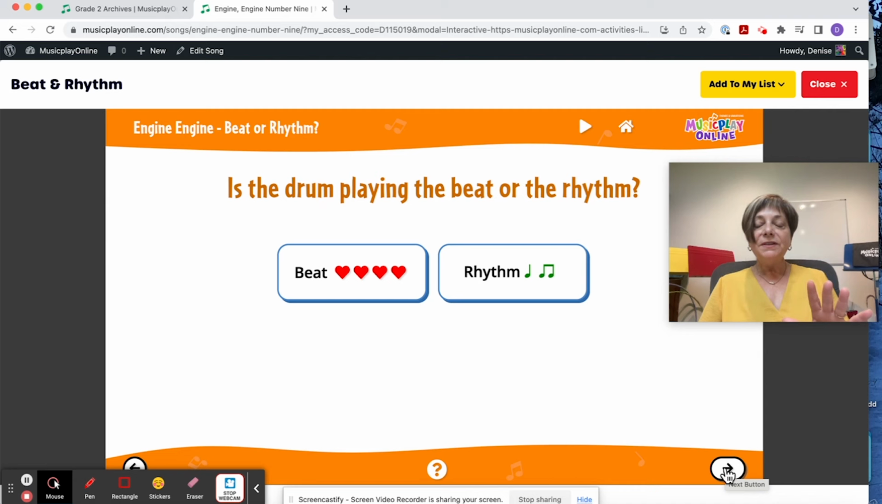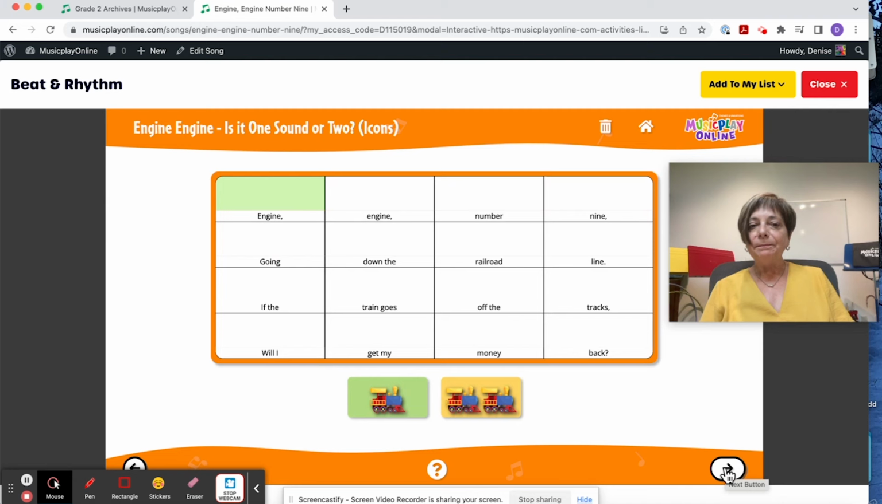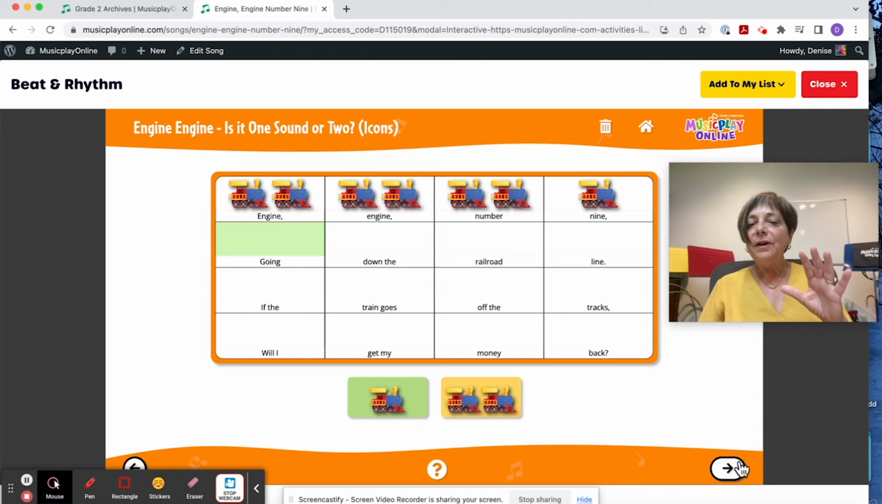I also divide the class up and have half the class play the beat on one instrument, the other half play the rhythm on the other. And I'll show you where you can download cards that you can do this with manipulatives instead of digitally. Here is my old Kodaly felt boards digitally version. Engine, 2 sounds on a beat. Engine, number 9.